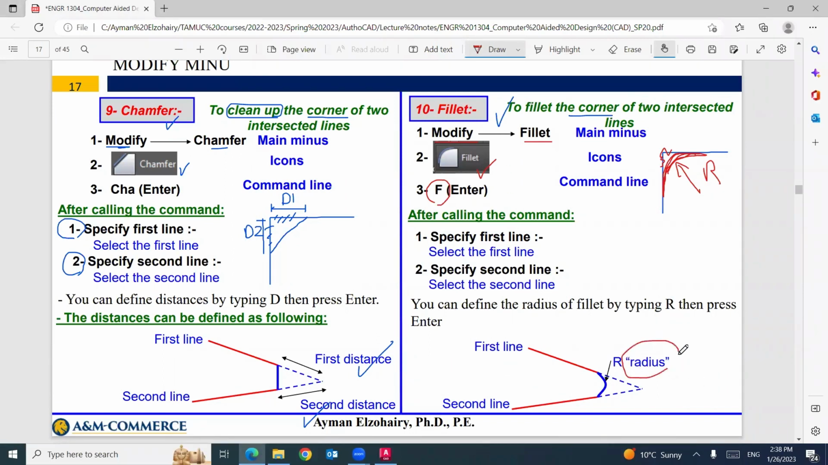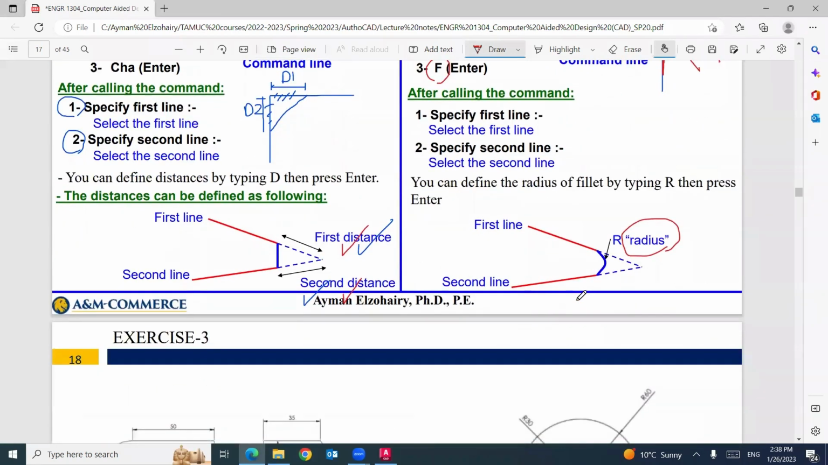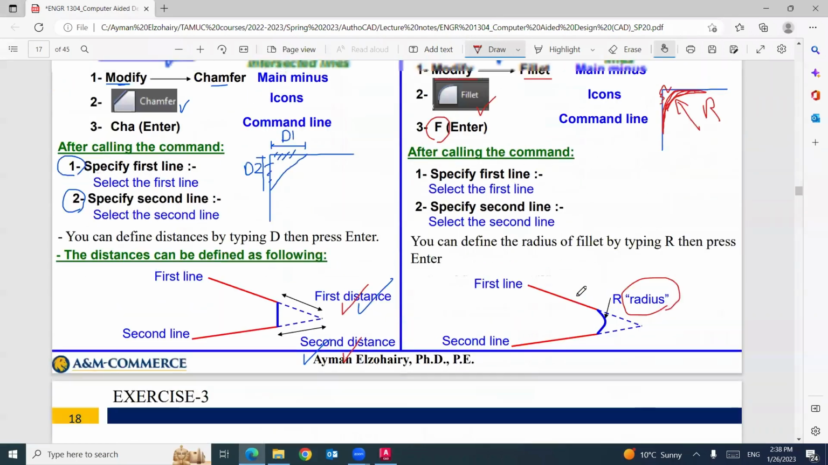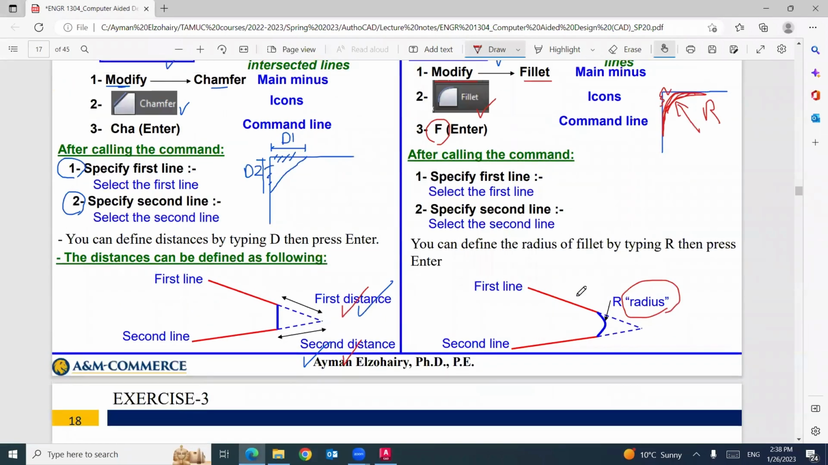Don't forget to define your radius. For chamfer, don't forget to adjust your distance. In chamfer, we need 2 distances. But in fillet, we need only 1 radius. I will do practice in the next video. So just follow me. Thank you.